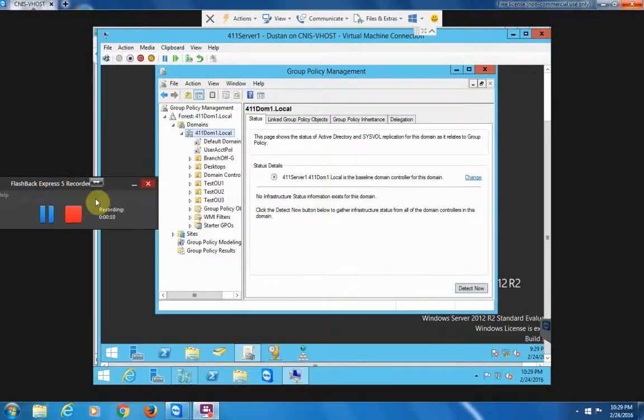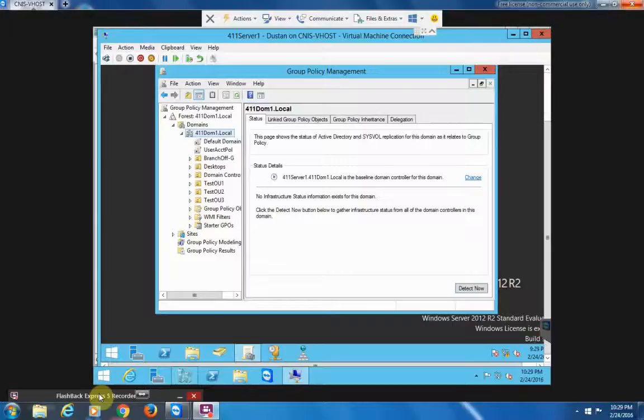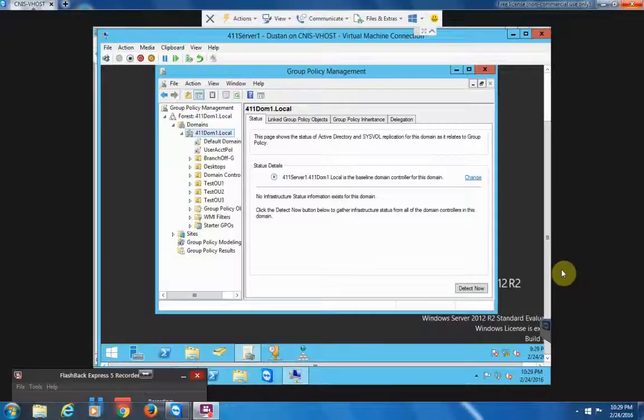Today we are going to be working with the Group Policy Management Console. We're on Activity 8.5, applying account policies to an organizational unit. Link a GPO to an organizational unit to show that it has no effect on domain accounts. That's the objective. You'll need just the 411 server 1 for this activity.